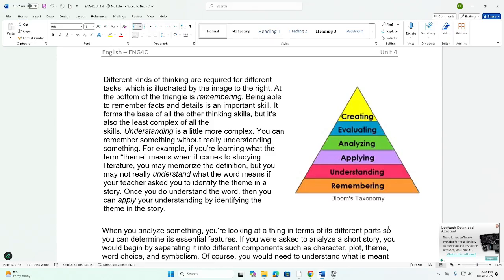Okay, so let's read more of what this has to say. Understanding is a little more complex than remembering. You can remember something without really understanding. For example, if you're learning what the term theme means, when it comes to studying literature, you may memorize the definition, but you may not really understand what the word means if the teacher asks you to identify the theme in a story.